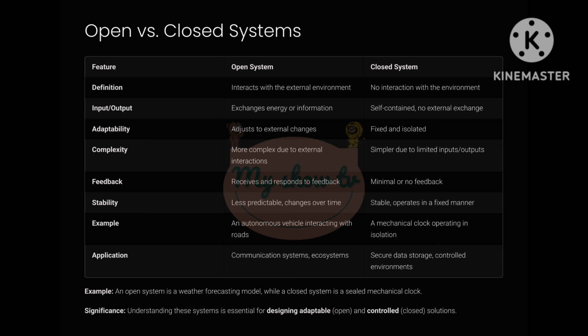theory that applies widely across engineering and technology. 1. Definition. An open system interacts with its external environment by exchanging information, energy, or matter. In contrast, a closed system does not interact with the outside world and remains self-contained. For instance, an autonomous vehicle is an open system because it continuously processes data from roads and surroundings. Meanwhile, a mechanical clock is a closed system since it operates independently once wound.